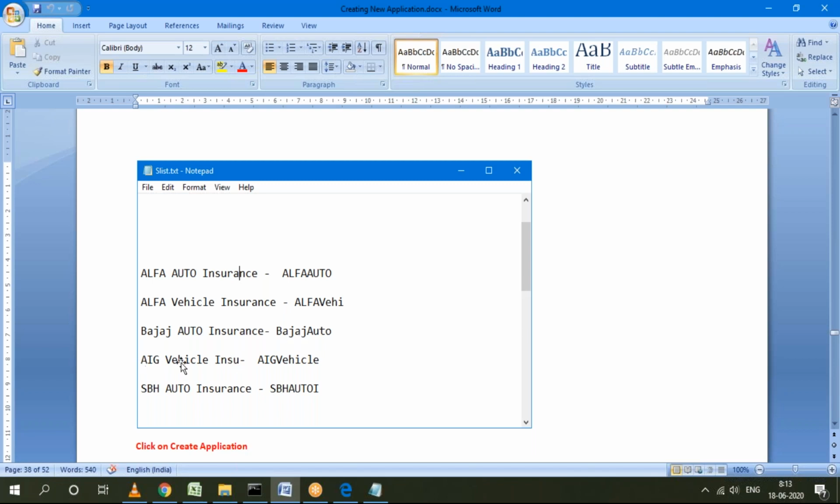AG Vehicle Insurance: suppose we have 10 characters in the first two words, it will take the total name. Now come back to the second one, Alpha Vehicle. If the length is more than 10 characters, what happens? Here 11 is there. So it will not take all 11. The minimum length is 8 characters, so it will only take the first 8 characters in these two words.